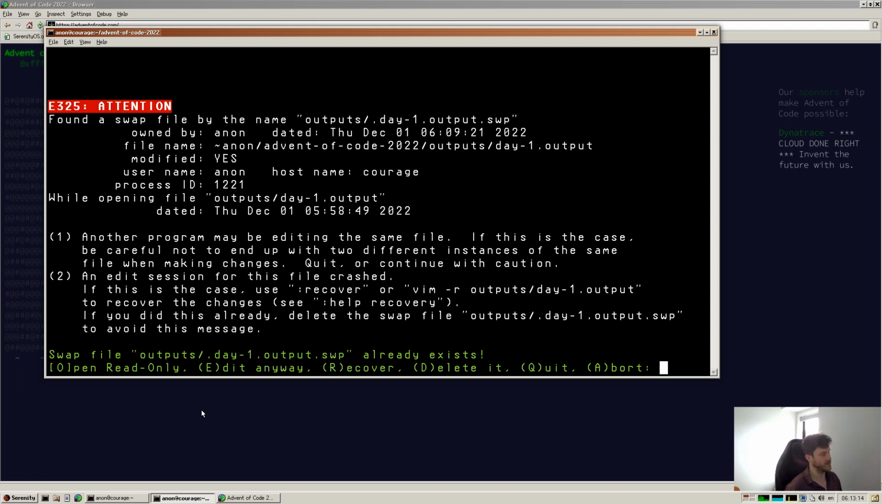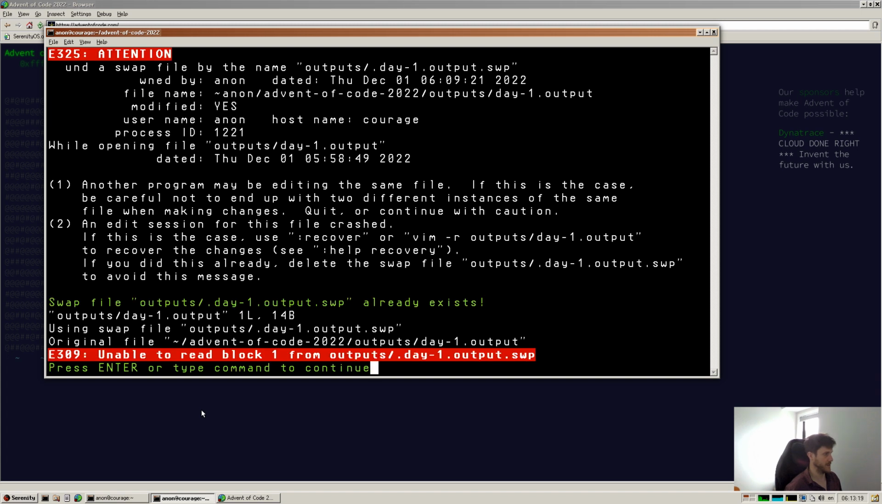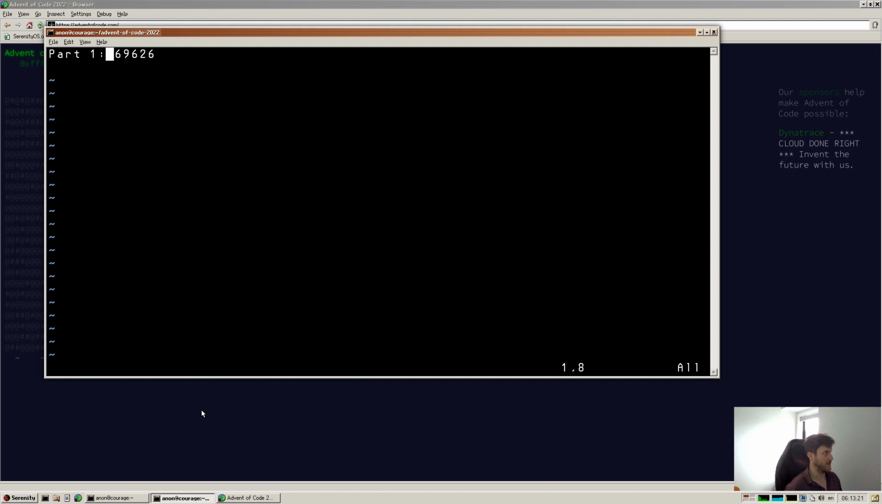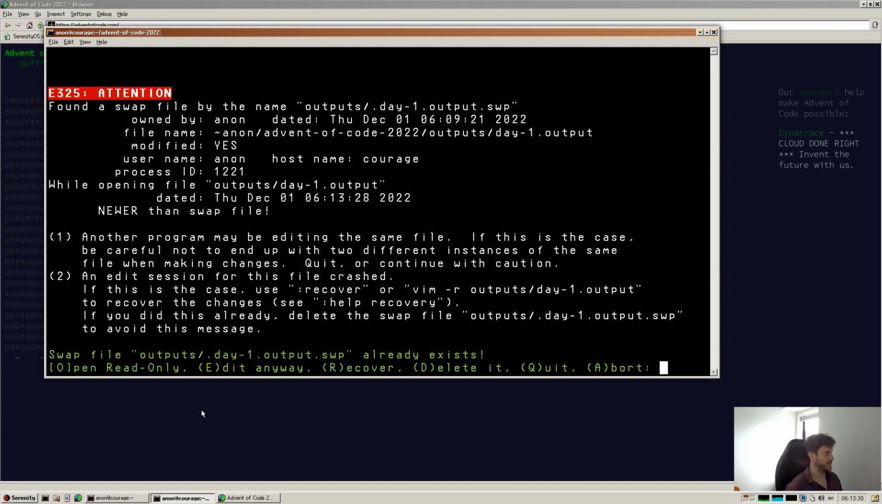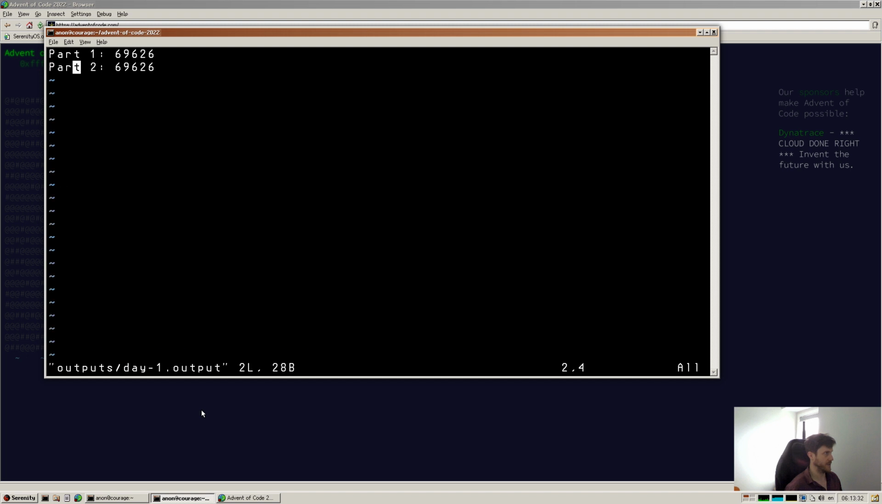Oh, right, so we have the swap file. Let's recover and then, I've forgotten that number, I was trying to remember. 206780. We'll delete that. 206780.